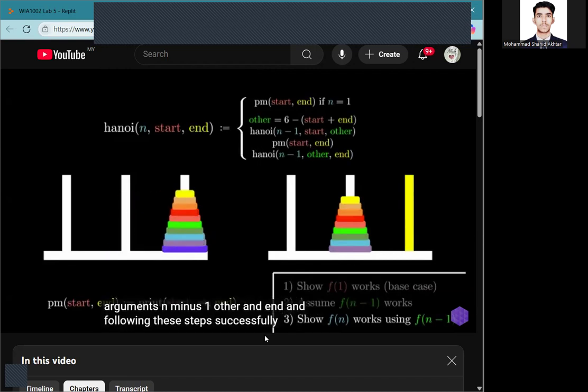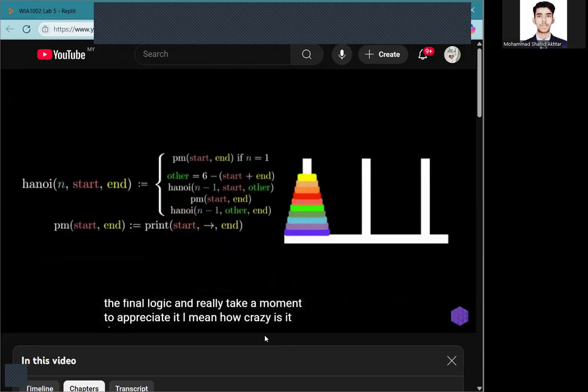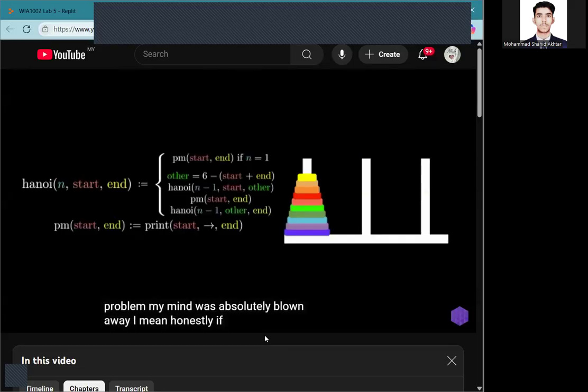And following these steps successfully solves towers of Hanoi for n disks, and this does indeed end up being a valid recursive solution. Now, before we move on, I want you to take a second and look at the final logic, and really take a moment to appreciate it. I mean, how crazy is it that such a seemingly tricky problem ends up having such a simple solution? I remember when I first solved this problem, my mind was absolutely blown away. I mean, honestly, if this doesn't blow your mind, do you even have a soul? This is really an amazing example of the power and beauty of recursive problem solving.